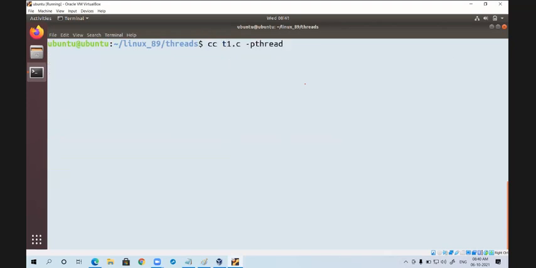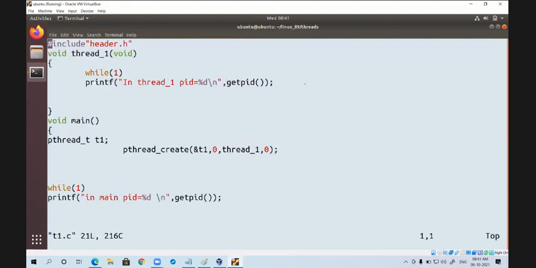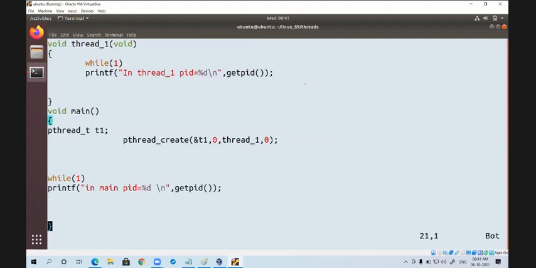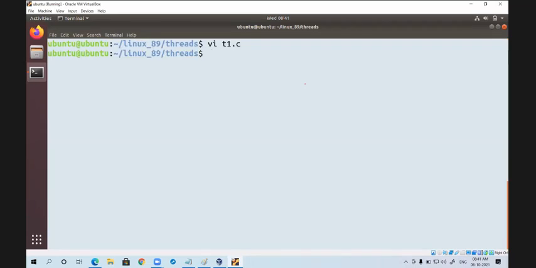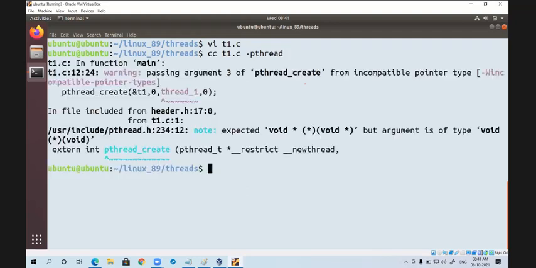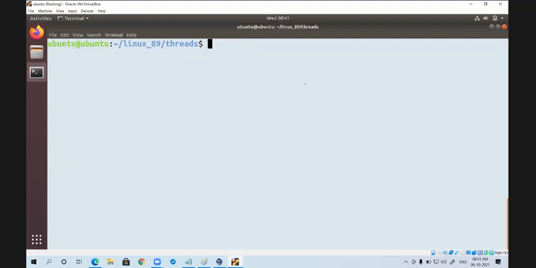So how many arguments are here? Just pthread_create, address of t1, 0. How many arguments? Okay, let's see how to avoid that warning, why that warning is coming. Passing argument from incompatible pointer type, thread_one. Oh, what is the thread_one, man?